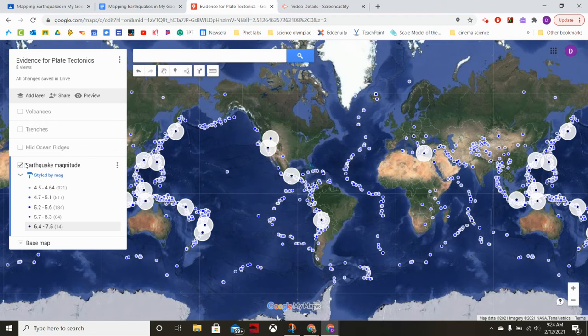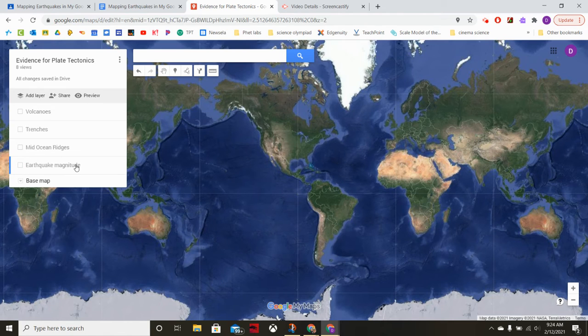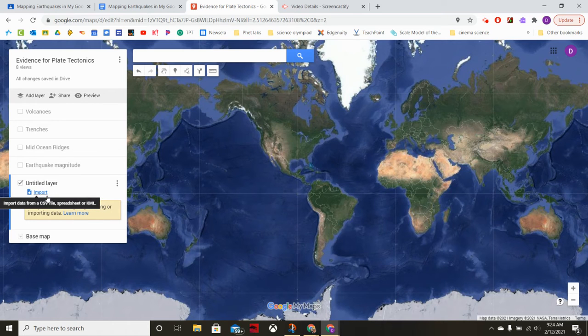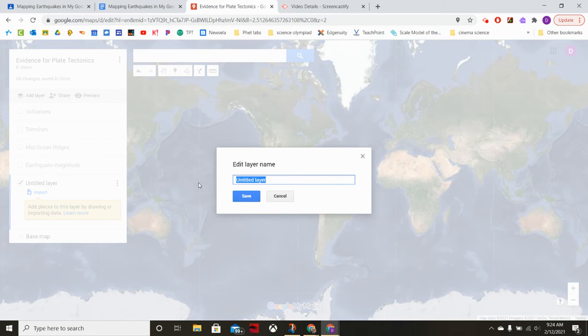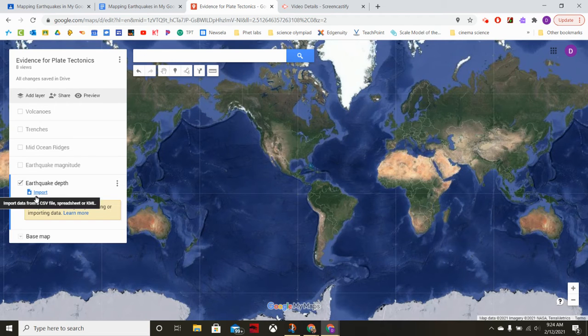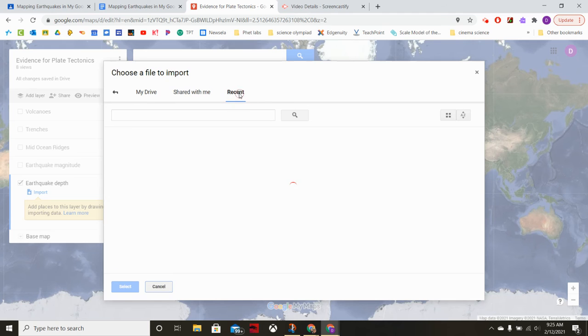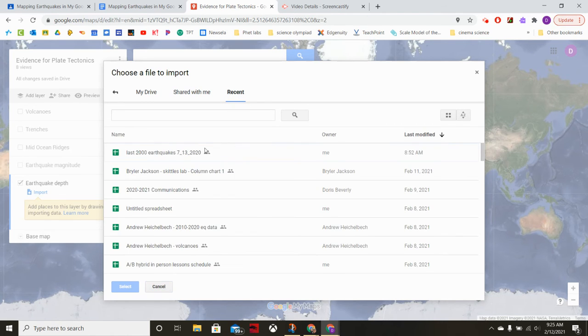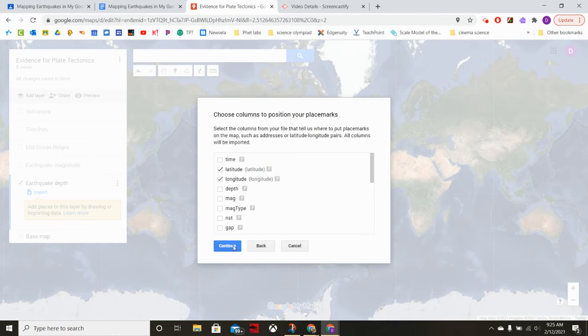All right, the next section is we are going to take the same data and reorganize it to be depths, how deep the earthquake is. We are going to uncheck earthquake magnitude. We're not going to delete it because we want to keep it, but we're going to add a new layer and follow the same instructions that we did to import our data from before. We're going to make this one earthquake depth. We're still going to import the same data. Go to Google Drive and then recent. Select the same set of data. Again, it may take a moment.